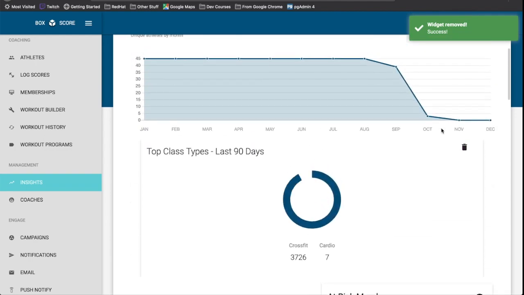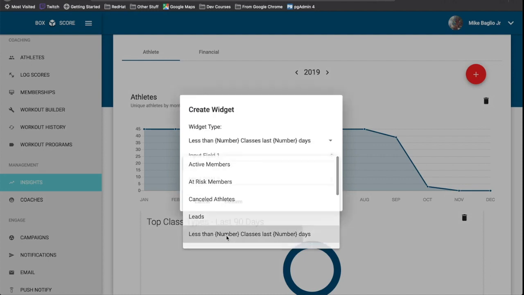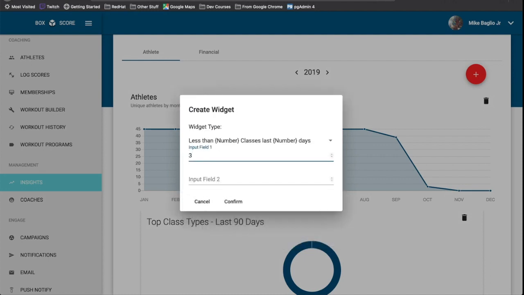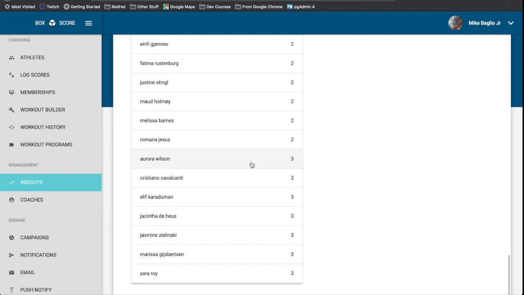If you come in here and want to create one, we can say, okay, we want to see less than 3 classes in the past 4 days. We'll make it 7 days. Now we can see the athletes who just aren't signing up very often. Maybe we need to reach out to them. Hey, you're not coming out often. Let's try to address that before it's time to renew your membership, and then we end up losing that customer. This is all about customer retention and customer value. Here we go, and you're going to see that this widget's been created.